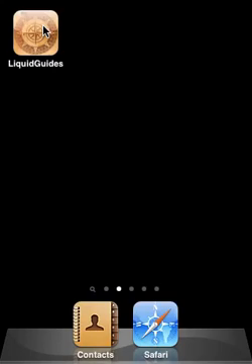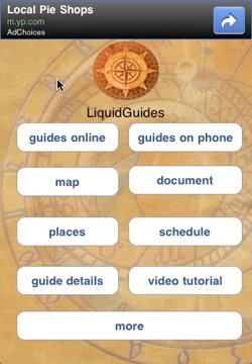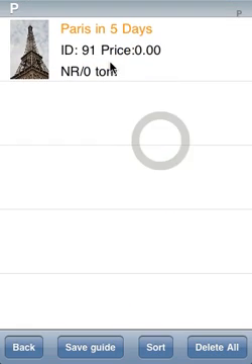Hi, I'm going to give you a quick introduction to Liquidguides, which is a free application available on iPhone, Android, Windows Phone 7, and also on the web. It is entirely free. The only caveats are in the free version, you get this ad that appears on several of the pages, other screens. Also, on the phone itself, you're limited to saving one guide.